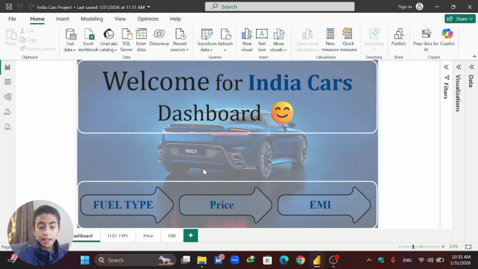Third, I made a page navigator of three pages. Number one is fuel type. This page is about fuel type. The second page is about price. The third page is about EMI, which means fixed monthly installment. Now we will go to the first page, and I will explain how I made it and how to use it.